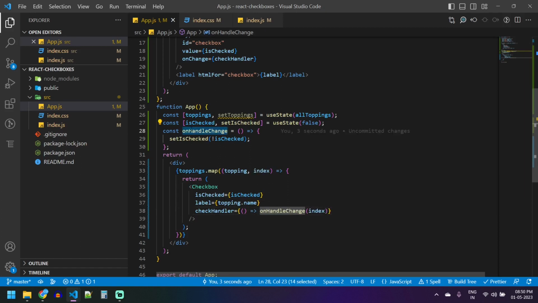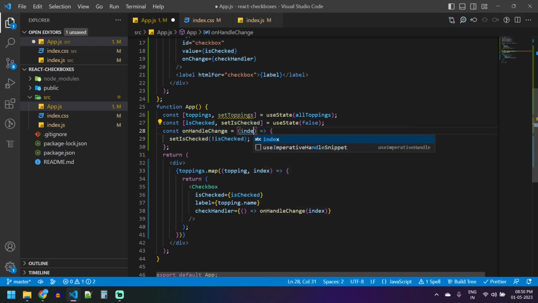So the logic here is similar. All we need to do is whenever this checkbox is clicked for a selected index, we need to toggle the state of that index. Before that, let us see whether the checkboxes are rendered or not. As you can see, the checkboxes are rendered in the UI.